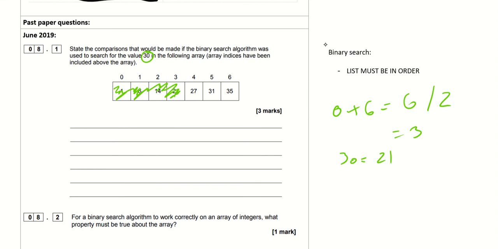So what happens next then is the bottom end of the list becomes to here and the top end of the list comes to here. We almost imagine the left side of the list doesn't exist anymore. So now we need to find the midpoint again. So 4 plus 6 equals 10. Half of 10 equals 5. So now we're at position 5, okay?